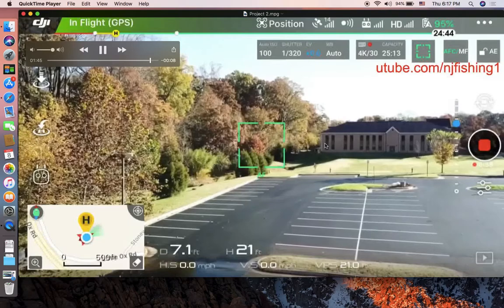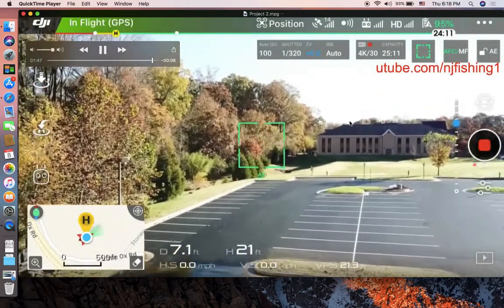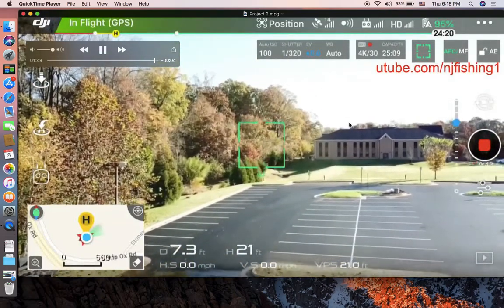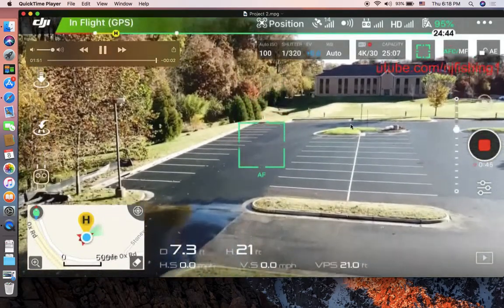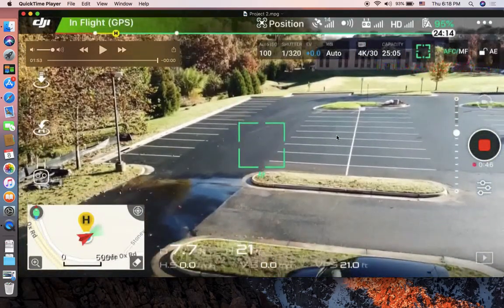So there you have it. It's pretty easy. Just hook up your phone and turn on the DJI Go app, and then disable the overexposed warnings, and you're good to go. Okay.